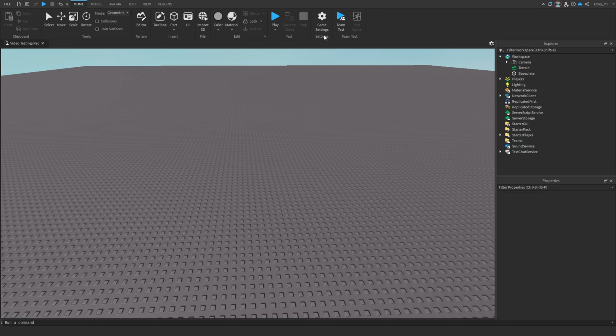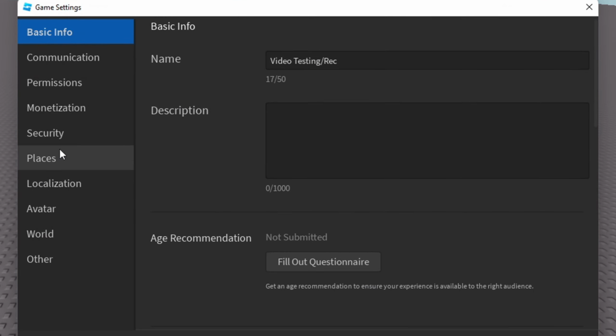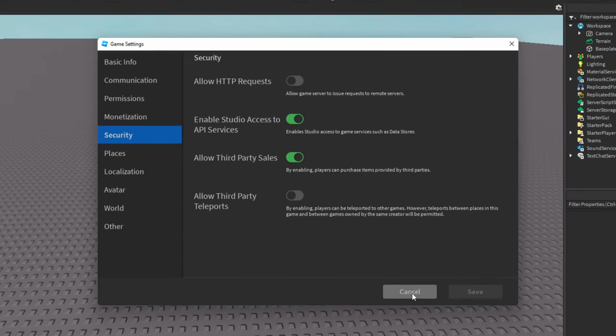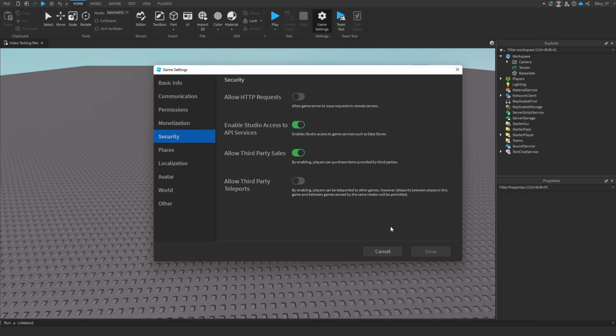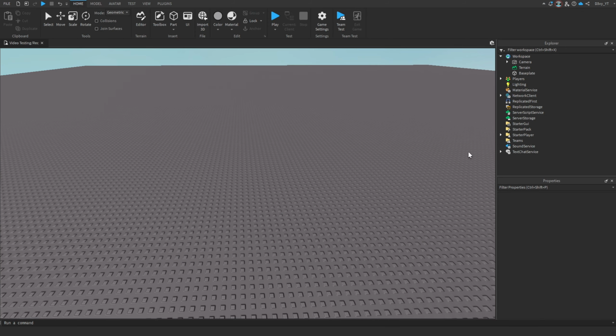Next, we're going to head over to game settings, and then to security. From here you want to make sure that Enable Studio Access to API Services is enabled, and also Allow Third-Party Sales if you are using game passes that are owned by someone else. You can just leave this off, it won't really matter. But for the tutorial, I'm going to turn this on just to show both examples, which I'll explain later on in the video.